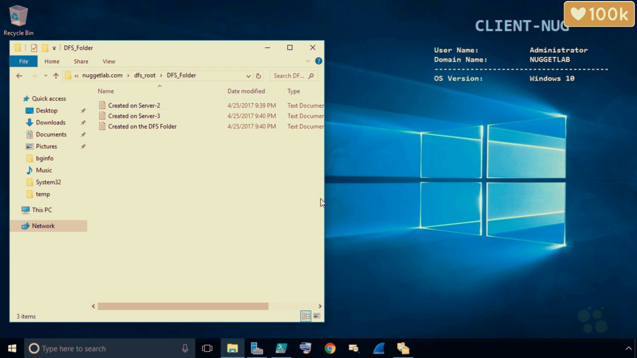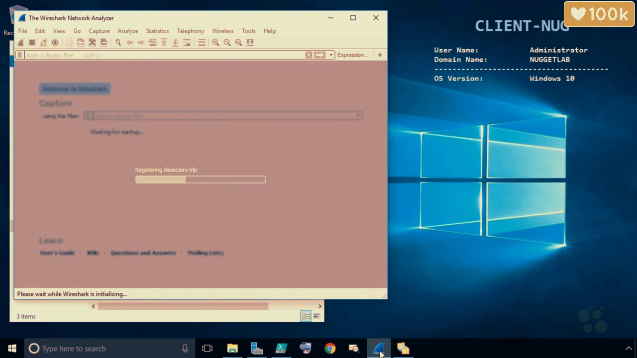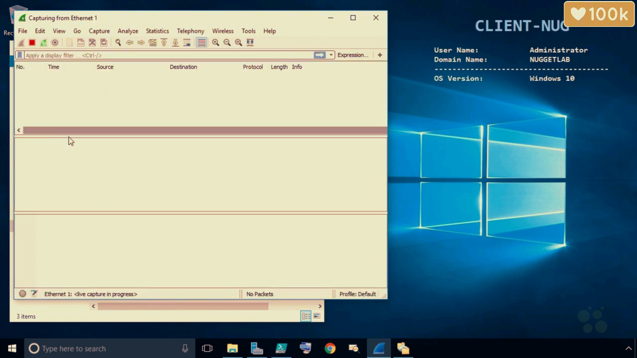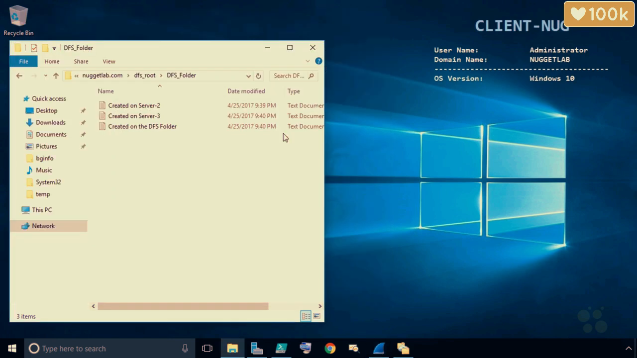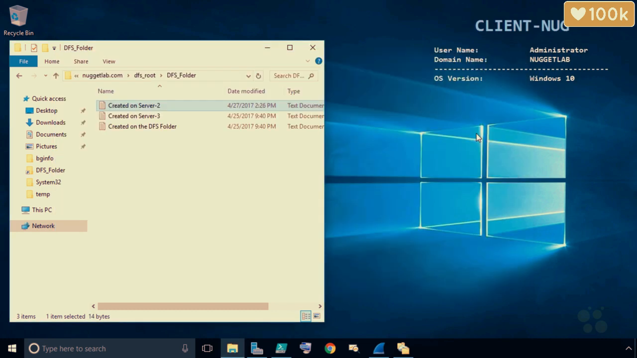And because the packets never lie, let's open up Wireshark here on the client by clicking on the icon in the taskbar, giving it a moment to initialize, and then double click on Ethernet 1 to start capturing packets. If we minimize that, and then go into one of these files, we'll double click on Created on Server 2, and type in this is a test, and then we'll do a file and a save, and then we'll close it. In modifying that file as a client, we're actually working with one of those two servers, Server 2 or Server 3. And then in the background, Server 2 and Server 3 are going to replicate the updated information to keep it consistent.